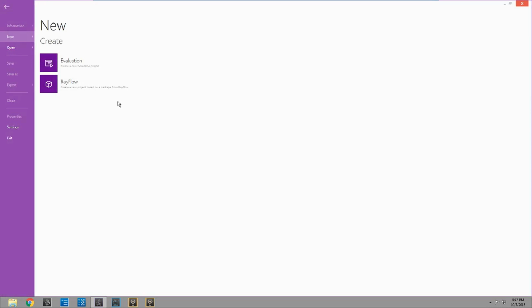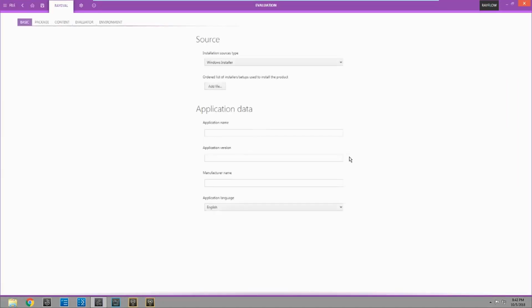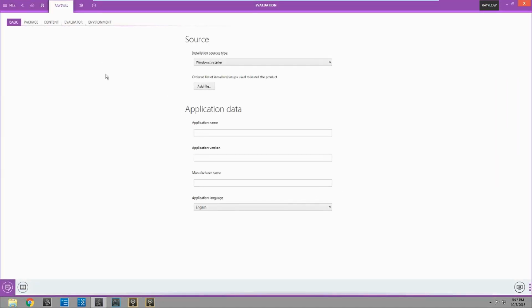Alright, you can see you have two options. One's RayFlow. This will connect up to RayFlow, which is Raynet's workflow management product. But we're actually just going to come right here and click Evaluation. So this is a simple evaluation. And okay, we're going to take a look up here.